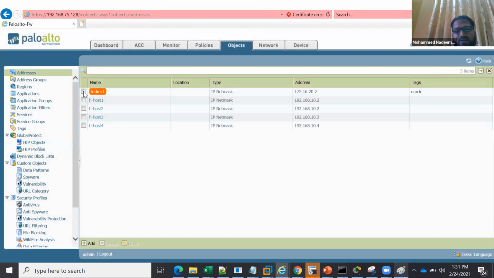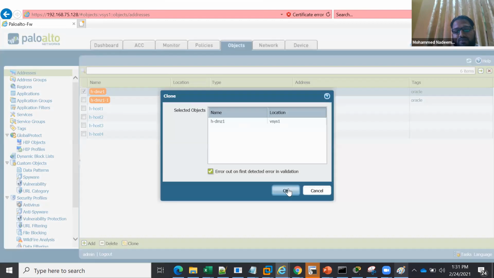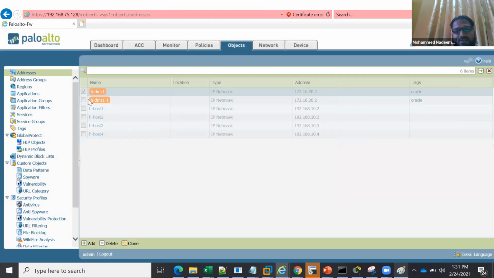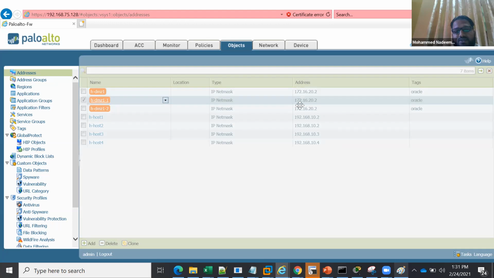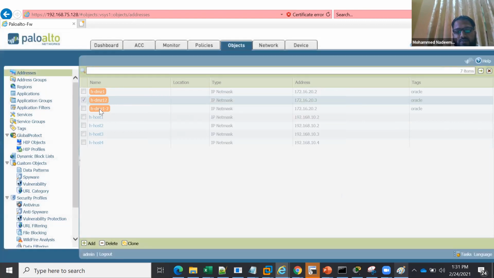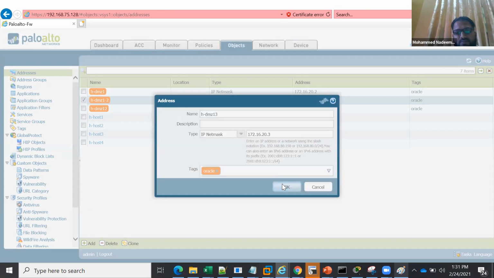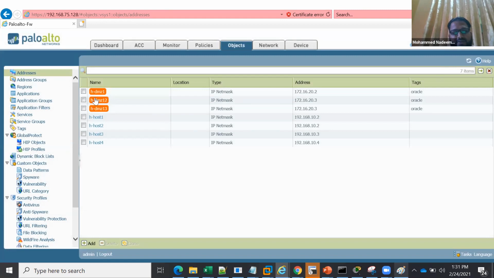Right? So you can clone it. Clone. Let's say you have a two and you clone it again. See how simply I'm making it. Let's say this is your DMZ server 2, and the IP is something 3. Similarly, let me edit this one also. Let's say this is server 3. Okay, so I created the 3 objects.